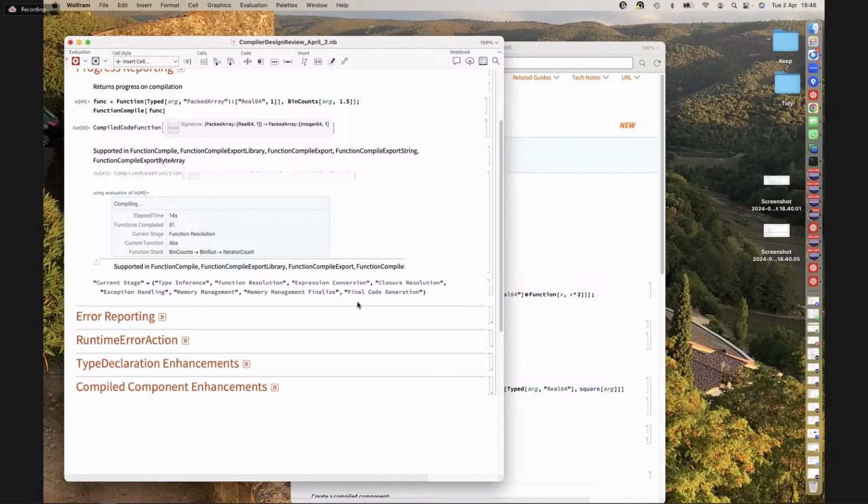Okay, hold on. The inferencing types, resolving functions, converting expressions. What's closure? Well, it's not converting expressions really. It's creating code for converting expressions. Okay, well then if it says managing memory, that makes it sound like it's running the garbage collector, but it's not.